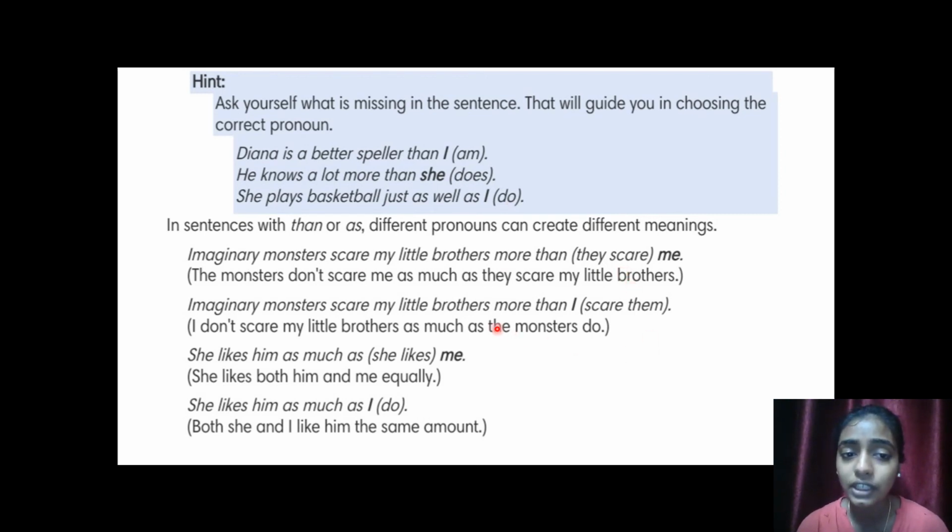Now, why we do this is because in sentences with than or as, different pronouns can create different meanings. So here, imaginary monsters scare my little brothers more than me. Now what is missing here? More than they scare me. Now, the monsters don't scare me as much as they scare my little brothers. Here the sentence has been completely changed. The meaning also has been changed.